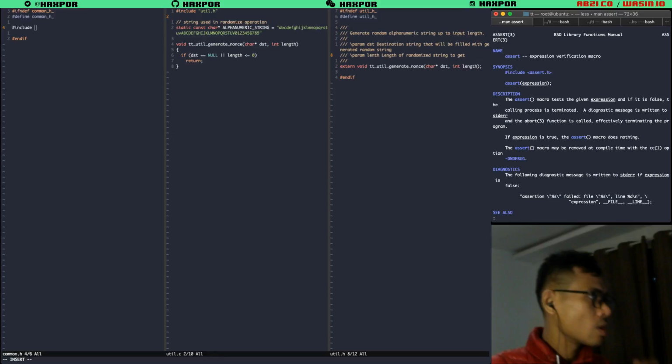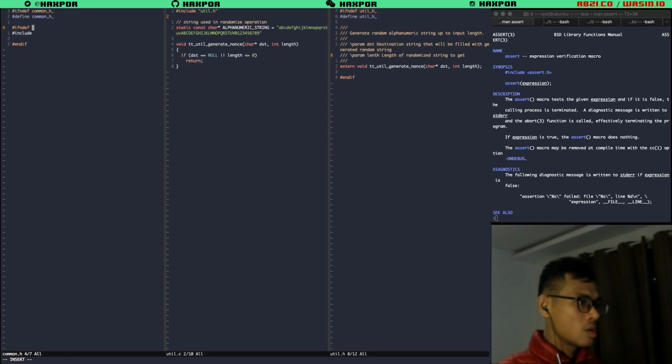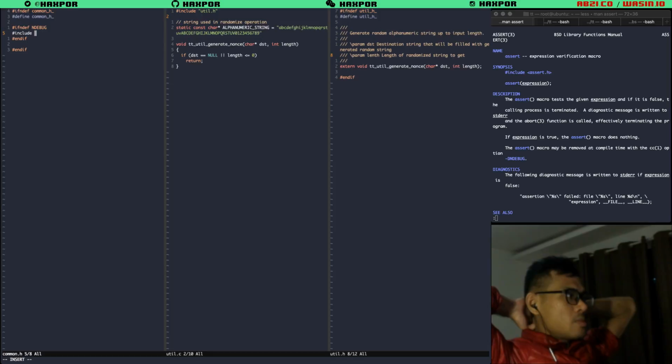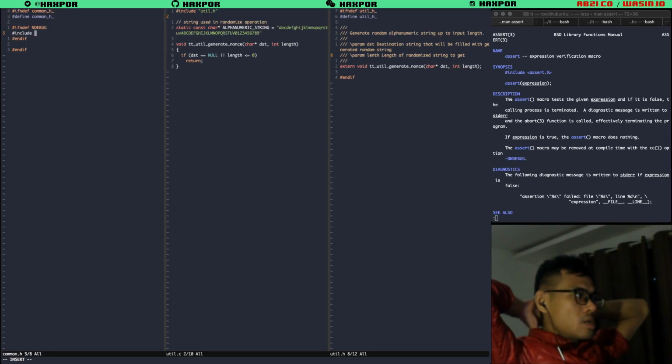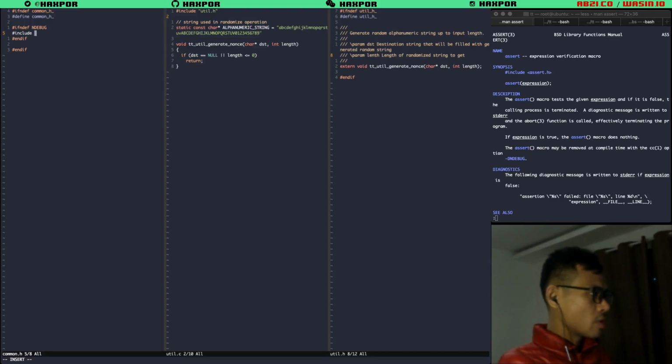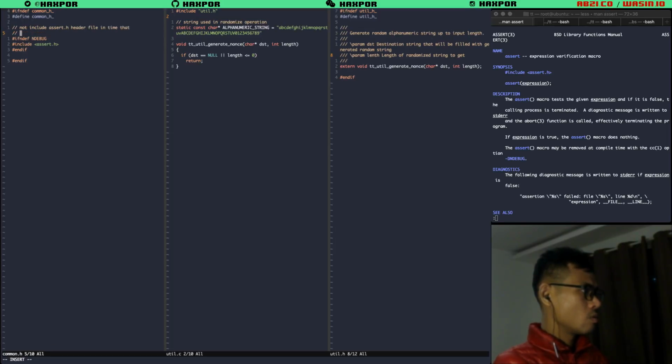Okay, so for safety, we're going to check as well: if not defined NDEBUG, we are not going to include this header. Let's be pragmatic here and be safe, so as not to include this file unnecessarily. In the case that we don't need this, we check it and we're not going to include this file. So this is assert.h. Not include the assert header file in the case that we don't need it.